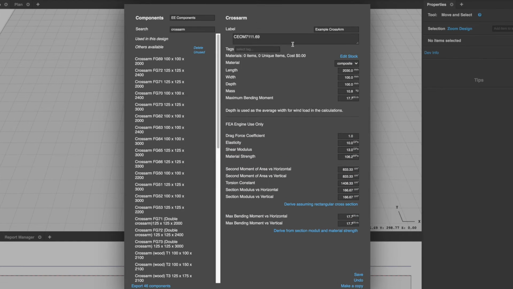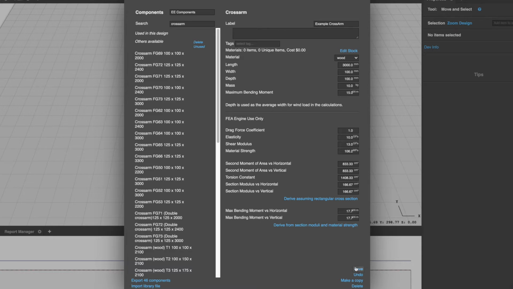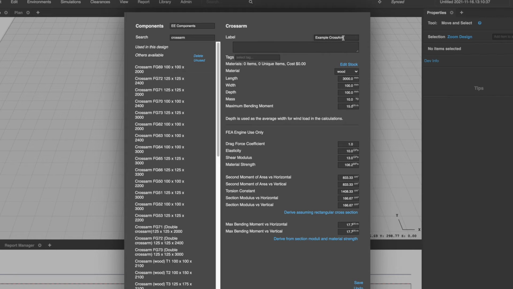So my crossarm is going to be of, let's say, wood type, and it's going to be of a length of 3 meters. And because this is in millimeters, I'm going to put 3,000 millimeters. Width is going to stay the same. Let's put the mass to 10 kilograms, and then the maximum bending moment to 15 kilonewtons. Now I'm going to select save, and I've created my example crossarm.